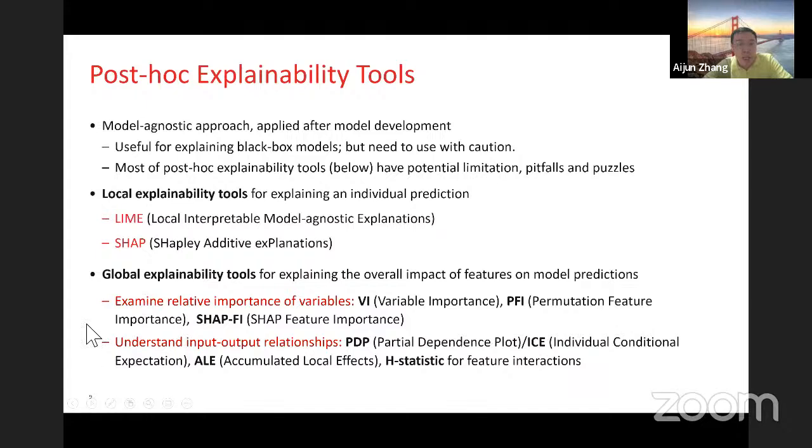two branches. One is to examine the relative importance of each variable. Say we have multiple variables for bike sharing, like hour, temperature, year, or month, and we want to know which variable is most important, which one is second, and which one is not important. This is called examining relative importance of individual variables. For this purpose, we have the so-called VI, PFI, and SHAP-FI. I will explain them in the next slide.